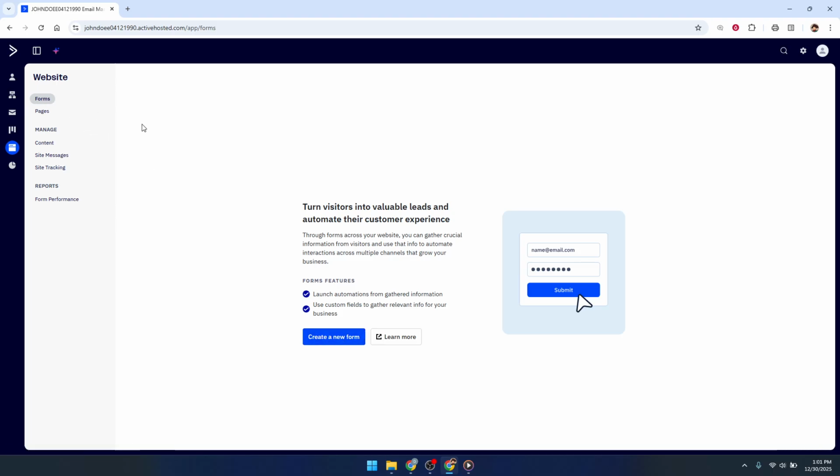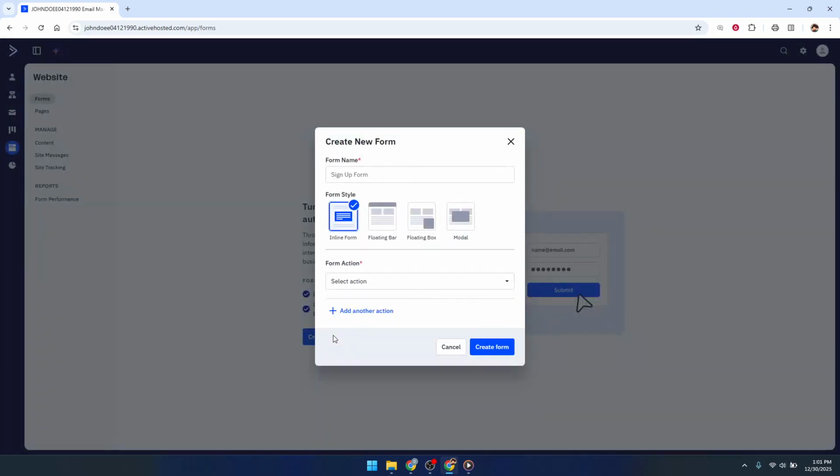This will take you to the main Forms dashboard, where you can see any existing forms you've already created, and of course, create new ones. To build a new contact form, look to the top right corner and click the button that says Create a Form. When you click this, a setup window will appear asking for some basic information about your new form.